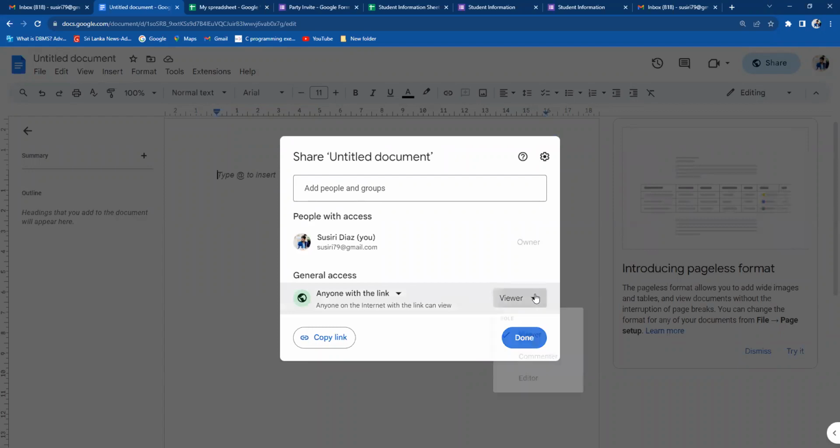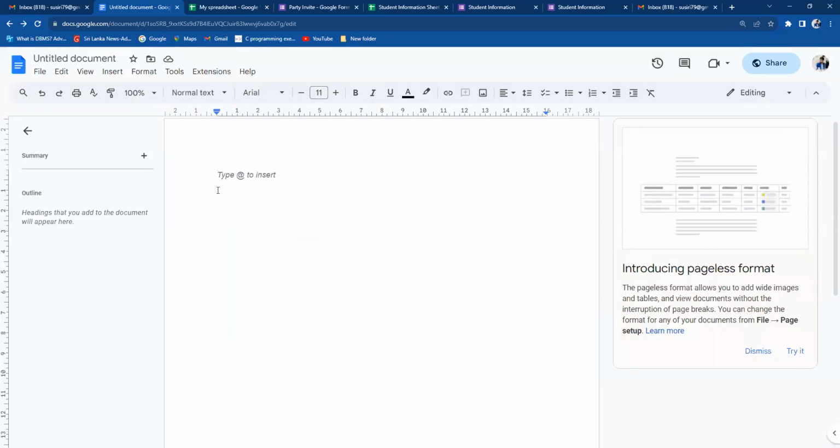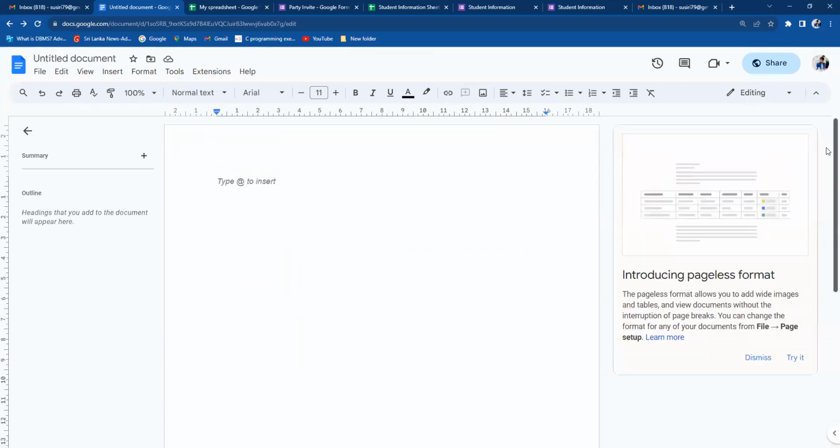Then you can again keep the people as viewer, comment, or editor, right? You can decide that. So this is similar to MS Word, but the difference is we can collaborate here, right? Several people can work in a single document at one time, right?